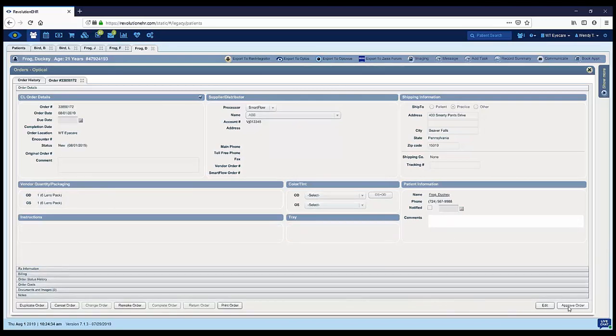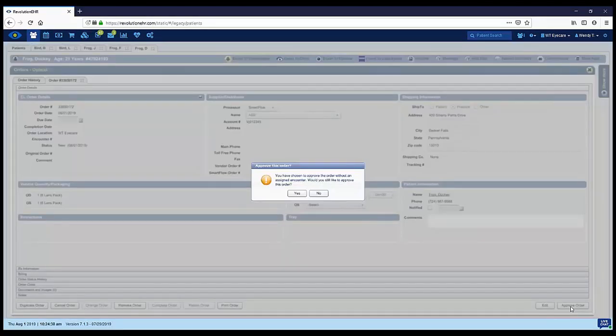I'm going to go ahead and approve my order. You're going to get a pop-up that says I have chosen to approve this order without an unsigned encounter. Would I still like to approve this order? I'm going to select yes.